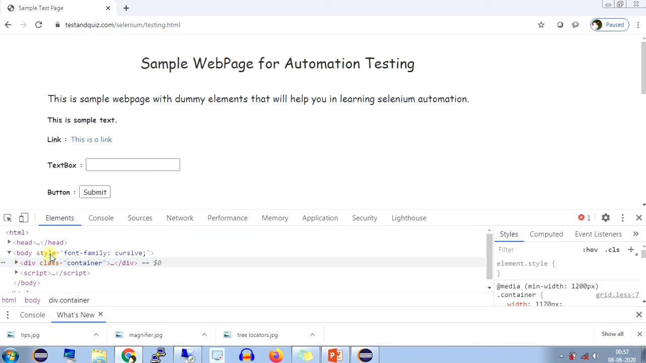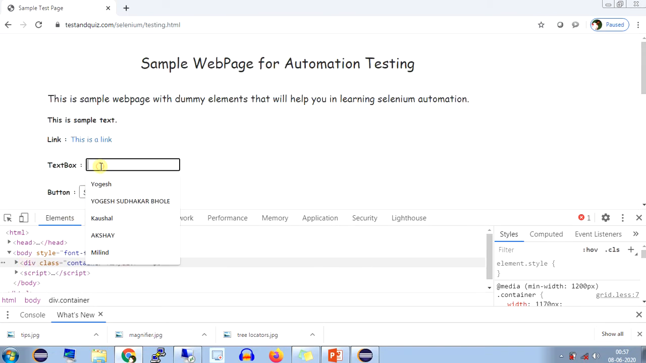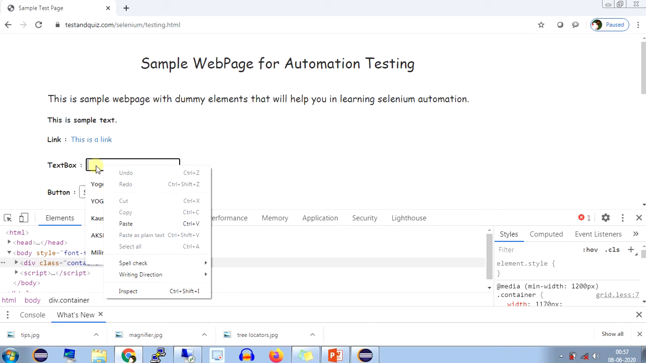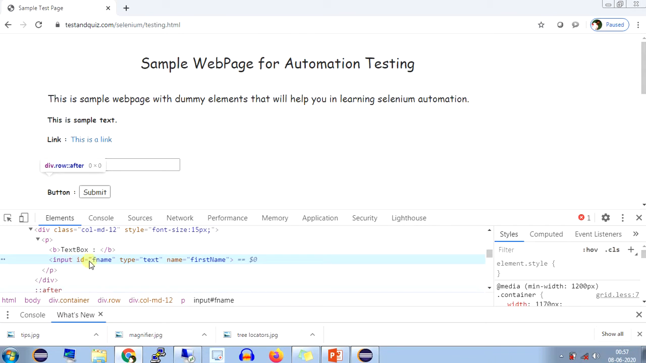Suppose I want to get the details about this text box field, then I just need to right click on the text box and click on inspect. So the code for the text box will get highlighted and different attribute values are present in the code. Like that you can just click on this cursor and you can highlight any code in the DOM.